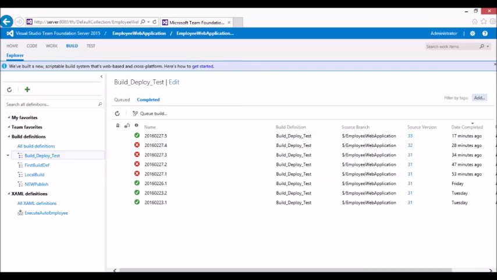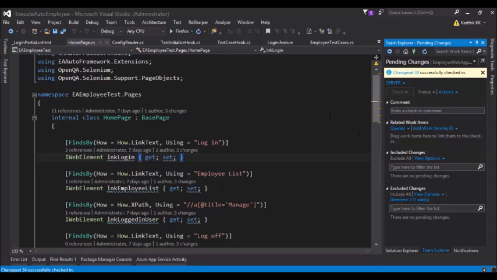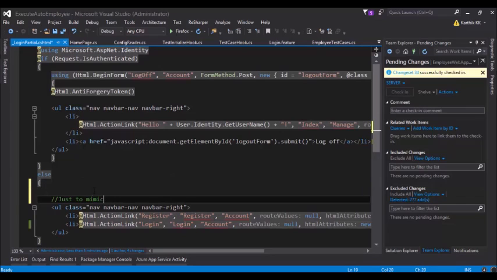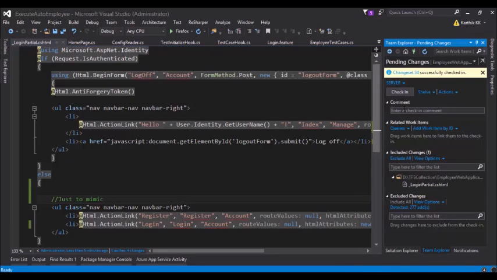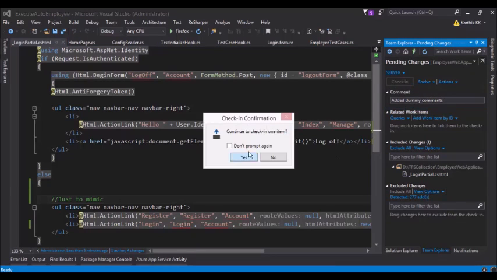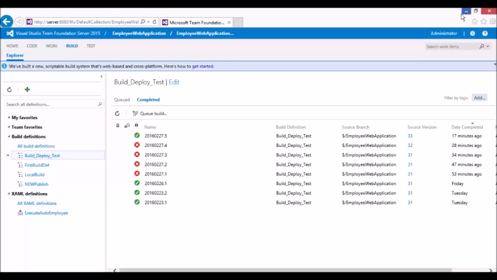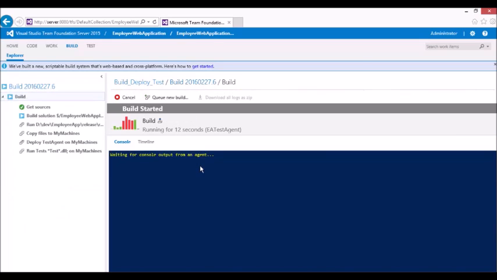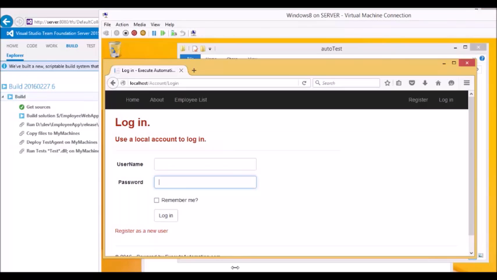So let's say I'm going to do one more small change and then check in the code. So let's go to maybe this one, and let's add a small comment somewhere else just to mimic. I'm going to save it and add dummy comments to the check-in. There we go. And now your Visual Studio build should automatically trigger a build by now. Let's go to the queued, and you can see that there is a build being triggered. If I just double click this, you can see that the same exact thing is happening behind the scenes.